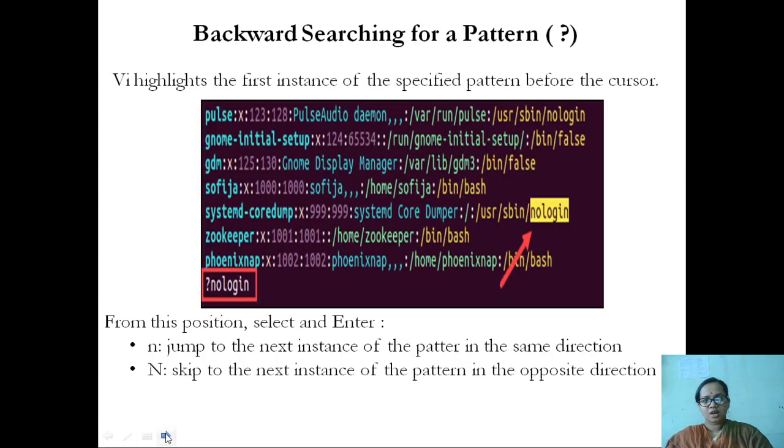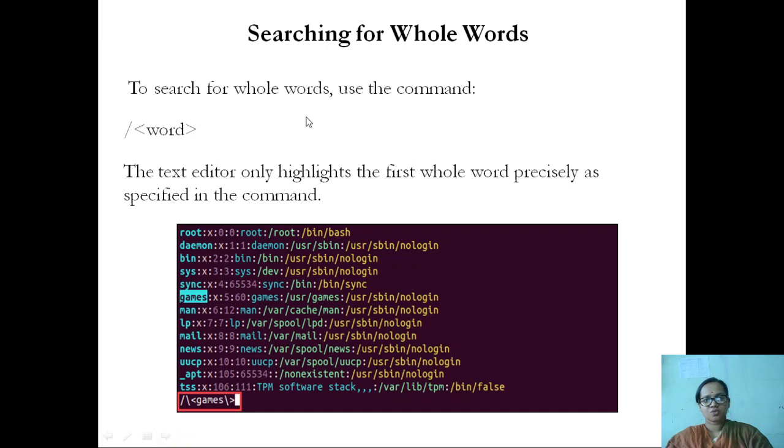So once again, what we are doing is searching for whole words. Okay, so even though you have a word along with that, it won't take it. It will only look for the complete word.